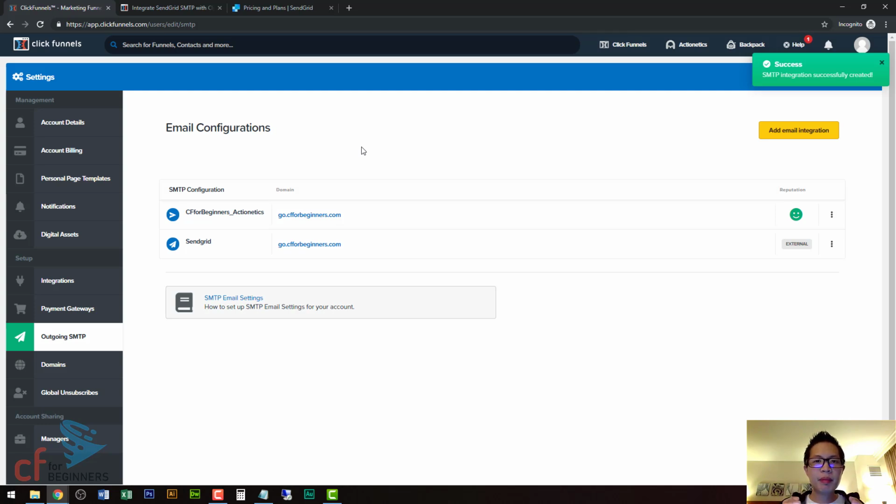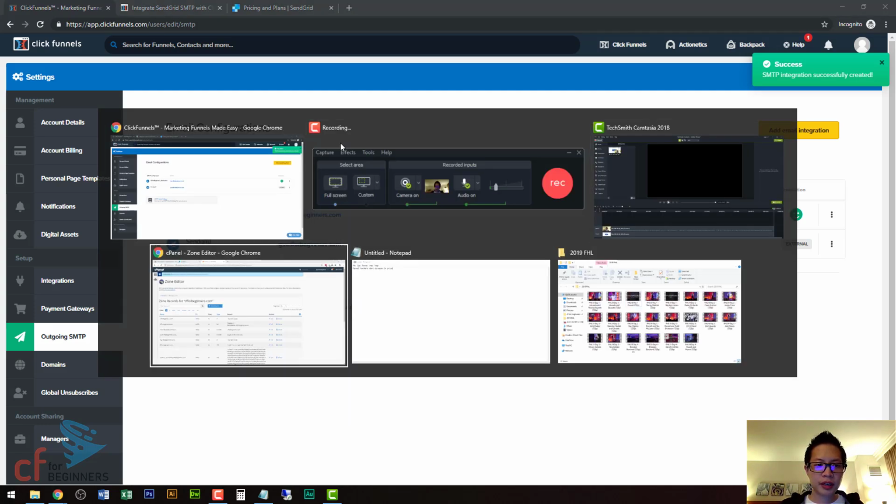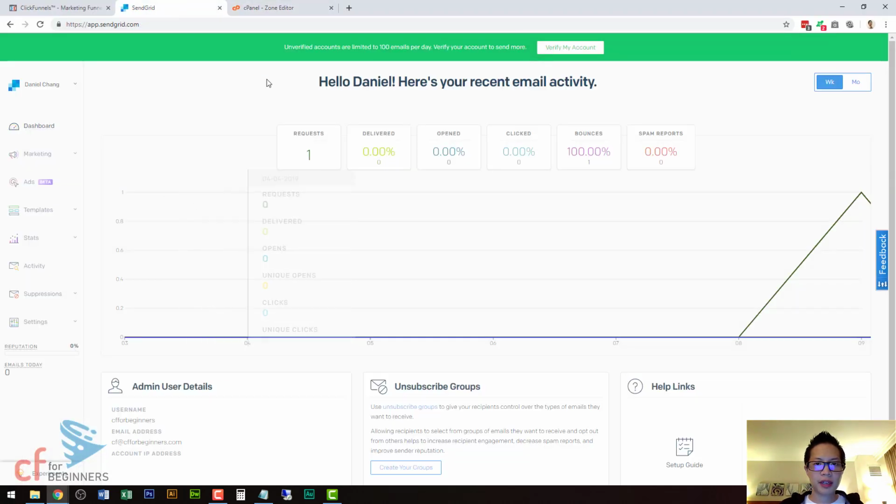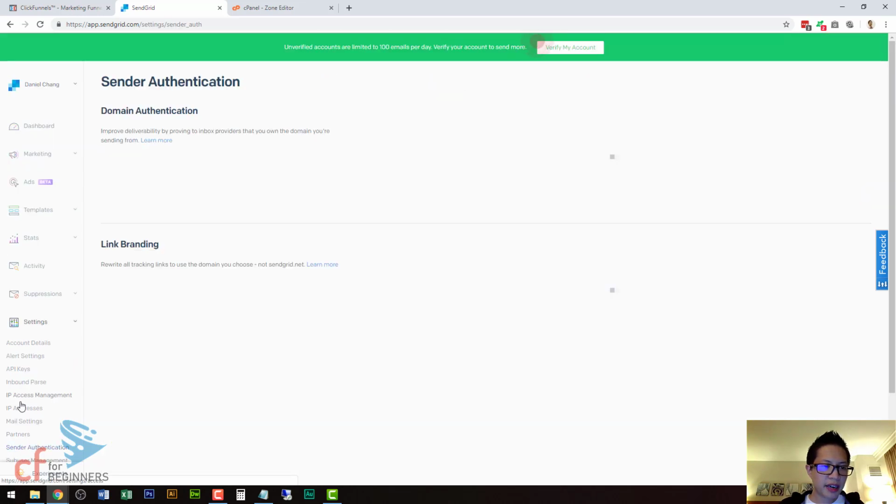Now, this will be a little bit technical, so I will try to go very slow so you're able to see my screen, and I will go step by step so it becomes really easy. Just do what I'm doing over here. The first thing we're going to do is go to your SendGrid account. So here's my SendGrid account. I already have everything over there. You're going to come over here to settings, and you will come to sender authentication. That's where you are going to first authenticate your domain.